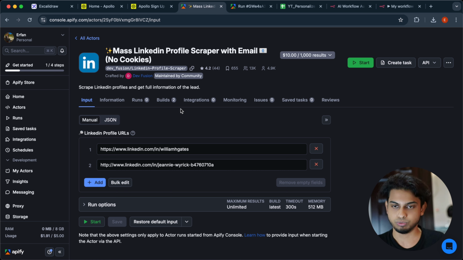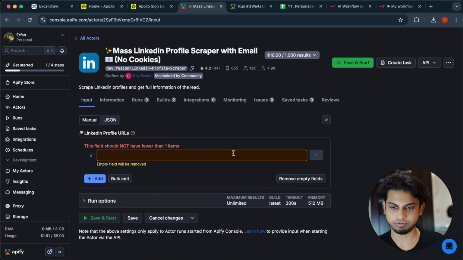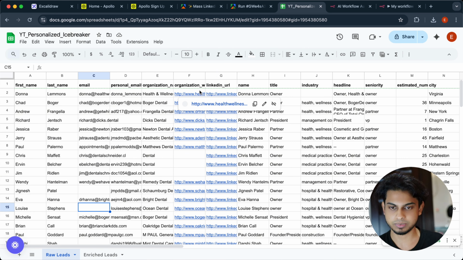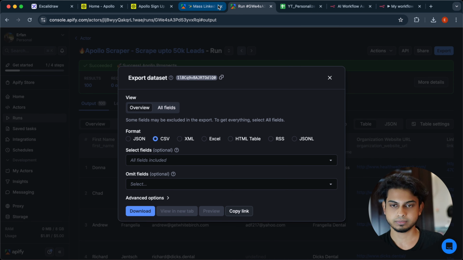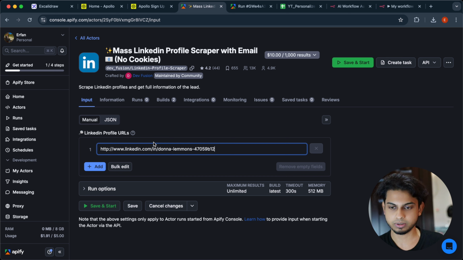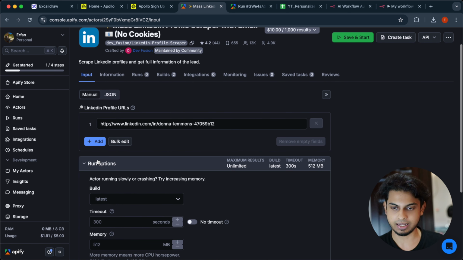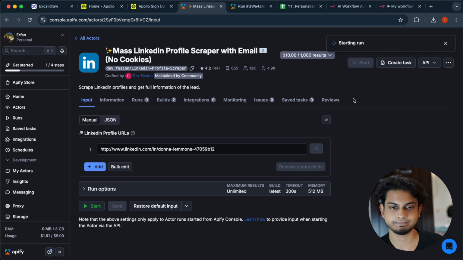right? So what I want to do is first check if this works. Okay. So instead of using it inside n8n, I first want to check if this works. So I'm going to grab the first person, this one, and then input the LinkedIn, and I'm going to keep everything as it is. I'm going to hit run. Let's see how it goes.